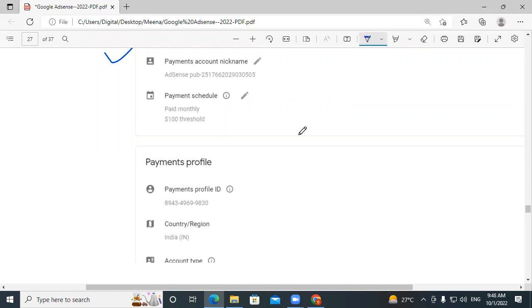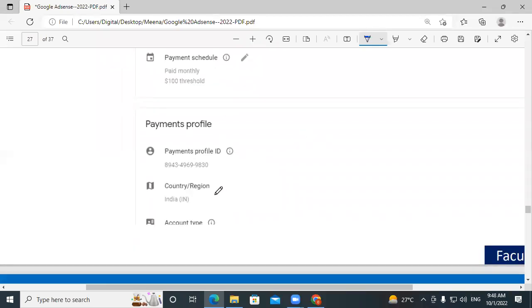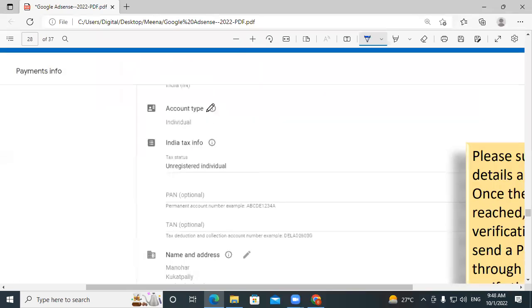I told you the meaning of threshold. It should be completed. I mean, $100 must be available. Then only it will be sent out. And which country and which account type is this? If you are an individual, as I told you, nothing more is required. Like only your PAN card, if you want, you can enter. That also becomes optional because you are an individual.